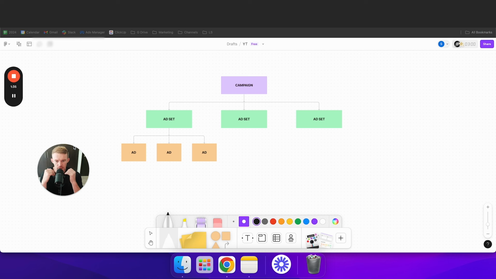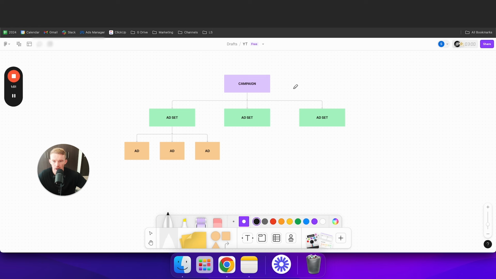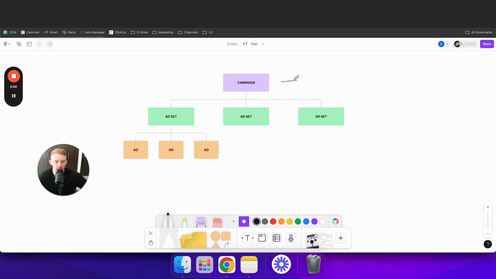So there's basically 3 levels that you need to think about when you're setting up your Facebook ads. We've got the campaign level, the ad set level, and then the ad level. There are lots of different nuances and different things that go on at each level, but I just want to simplify everything and basically just tell you all the information that you need to know. It might not be everything, but this will be enough for you to get started and start making money with ads.